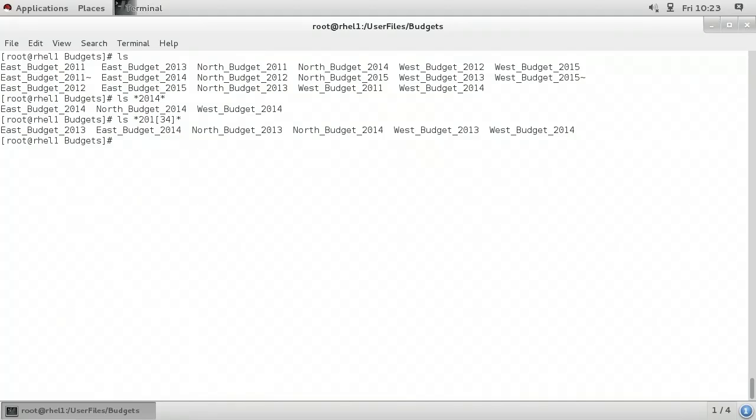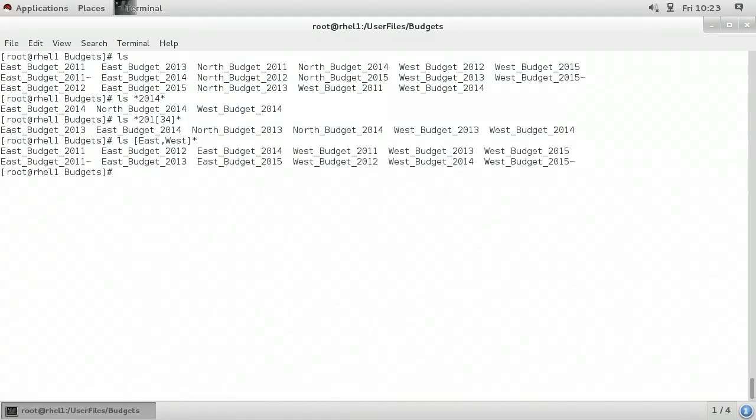There are other variations on this. I'm going to use ls again, and in square brackets, I'm going to type east, comma, west, and I'll close the square bracket, and I'll type an asterisk. So we're not limited to using just single characters within the square brackets. Here I'm using words, but they're separated with commas. So if we press enter, we can see that we are listing files now that begin with east and that begin with west, and we've done it in a single command.